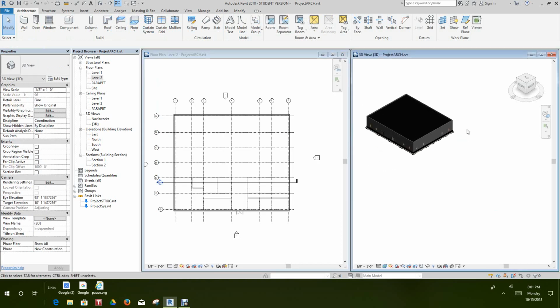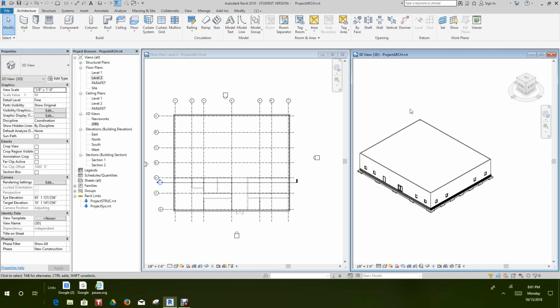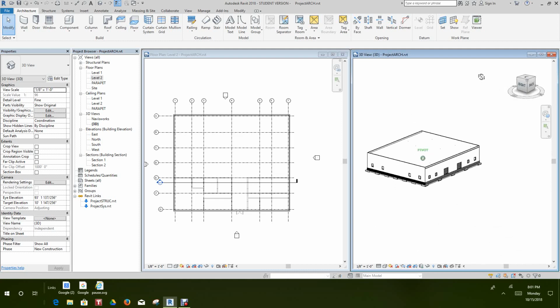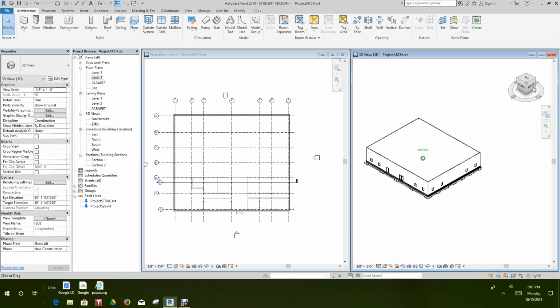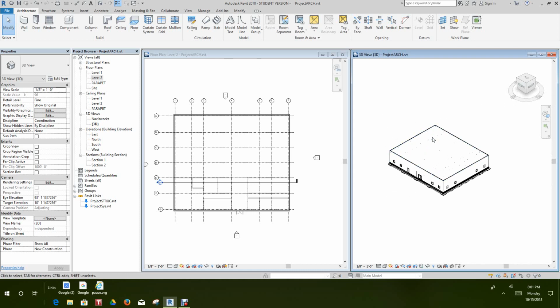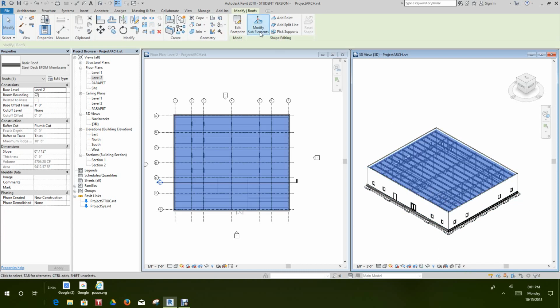Let's close out the section. Let's look at this in hidden line so we can see what's going on here. So there's our roof. Looks good. Now, I want to introduce you to this new tool here. This tool is, let's pick this guy so we can select the face. And there's our roof.